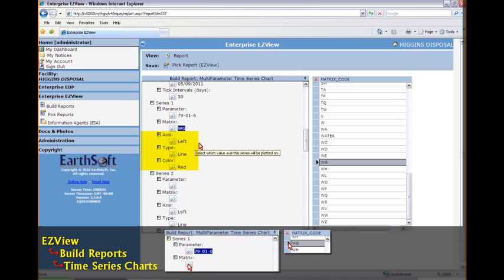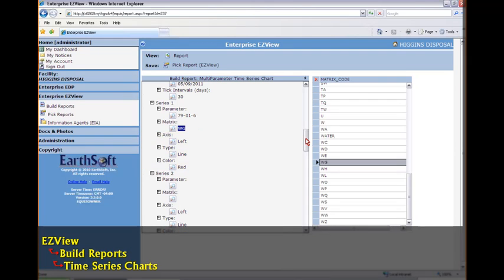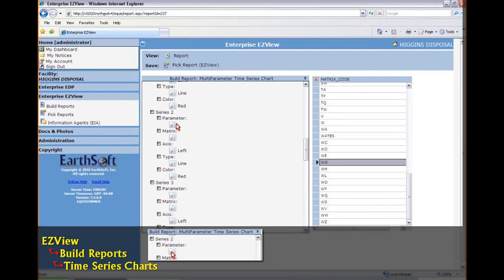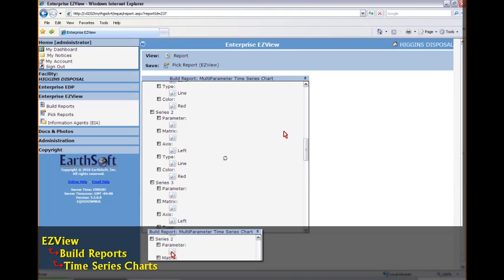Okay, for the axes, we'll leave it at left. For the line type, we'll leave it the way it is. The color, let's leave this one as red, and we'll change the next one. Okay, so the next series here, Series 2, and I'm going to scroll down a little bit. Well, I'm going to select my parameter, and the parameter I'm going to select for this one is PCE.